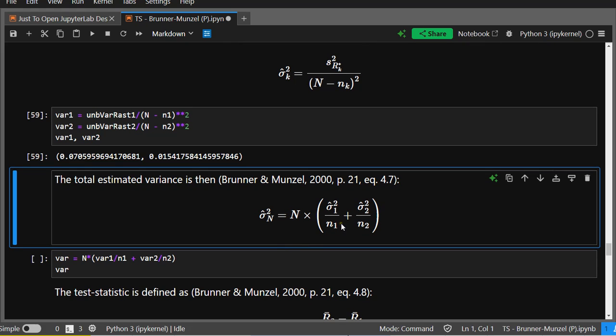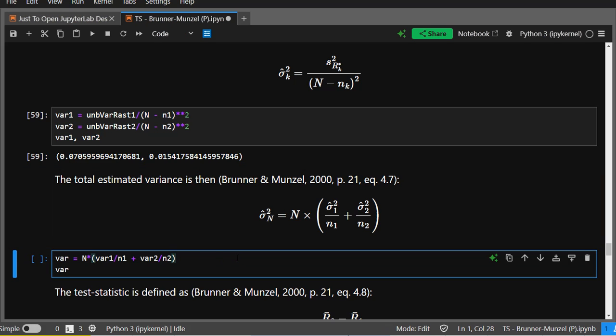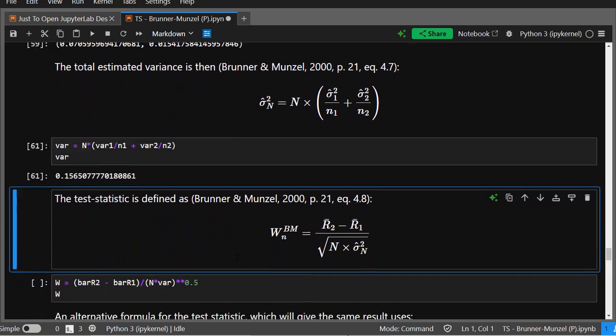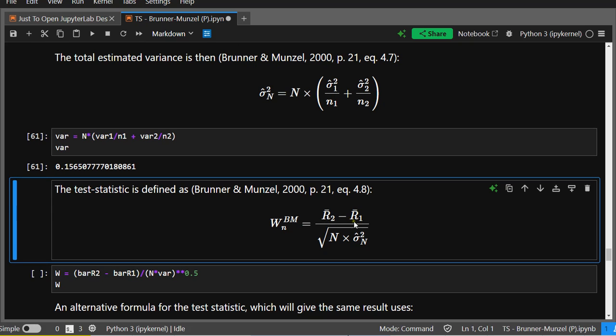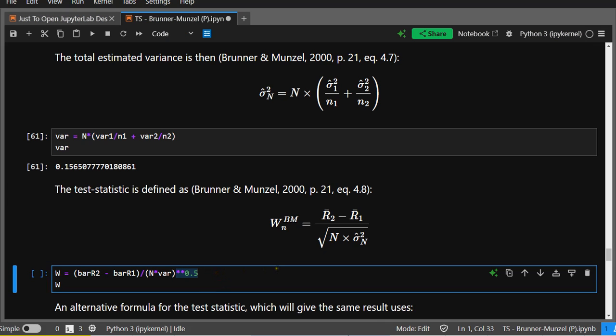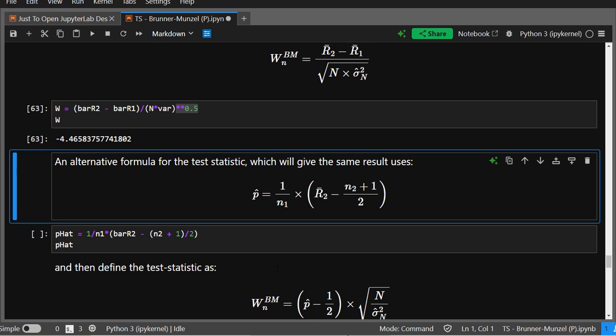And then the total of that is you sum those two, you divide each by the corresponding sample size, sum the result of that, and multiply with the grand total. Alright, the test statistic is then the difference between the averages of the mid-ranks divided by the square root of the sample size times the result we just saw. Now, taking a square root can be accomplished by taking something to the power of a half, and that gives us a test statistic of minus 4.47 if you round.